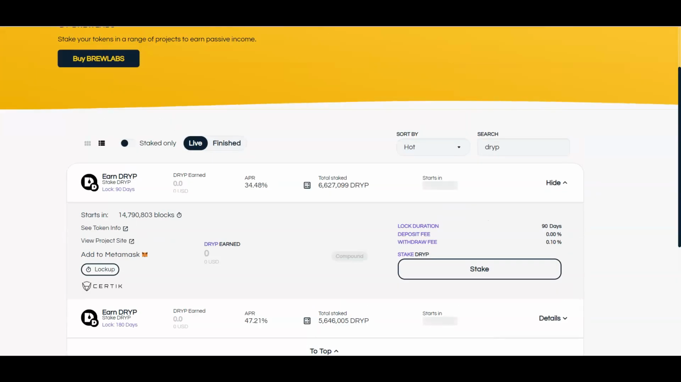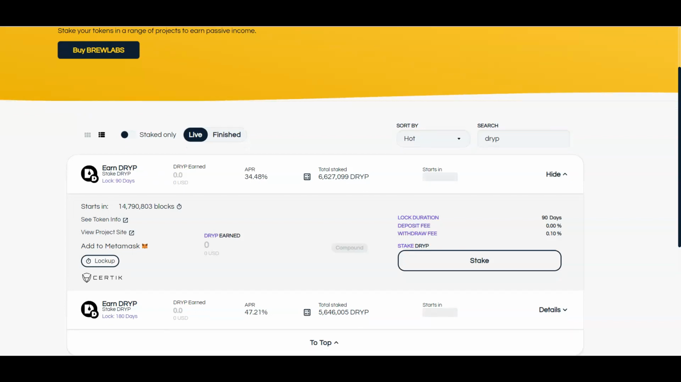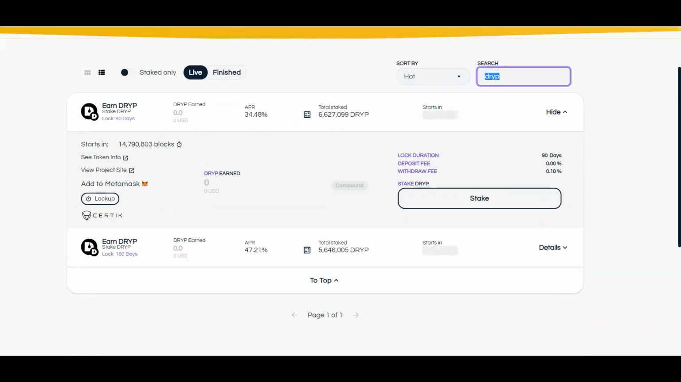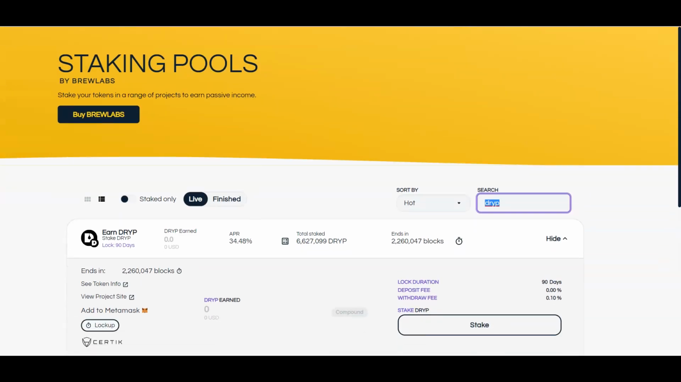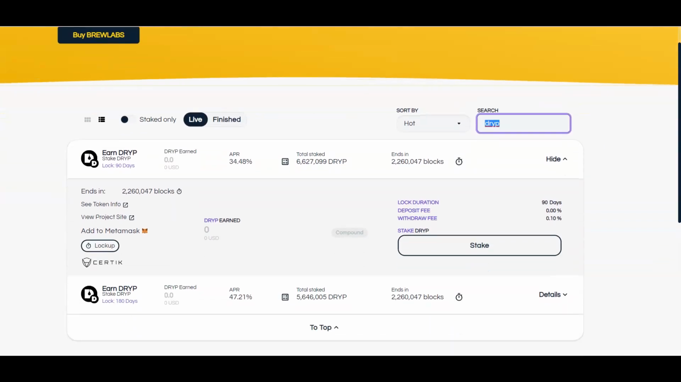Very simple. The biggest thing you want to do is come to this website and type in DRYP. Then make sure you select your wallet, then you enable, and then you start staking. And that's it. Once you start staking it, your information will be right here and you should be good to go.